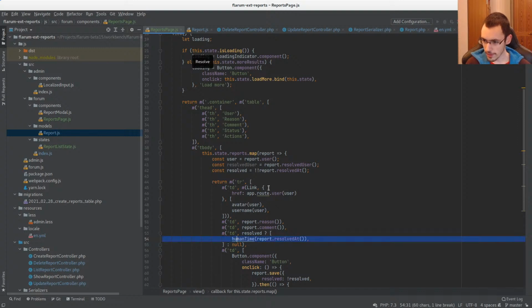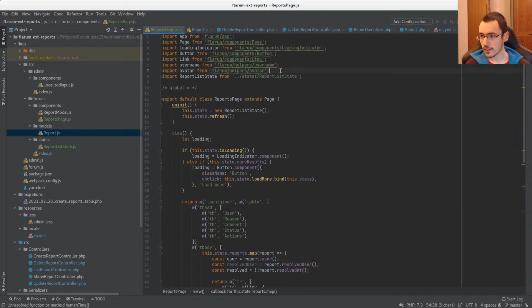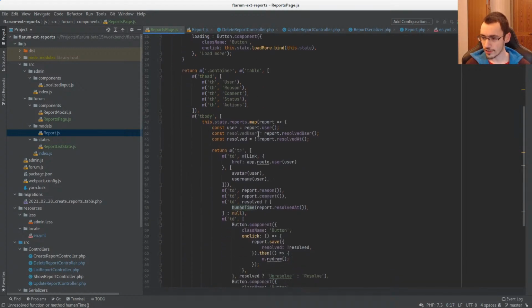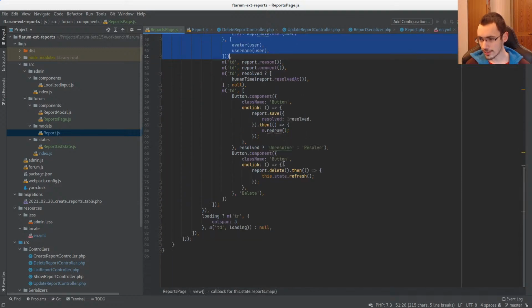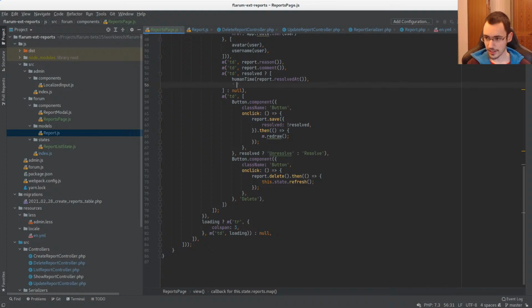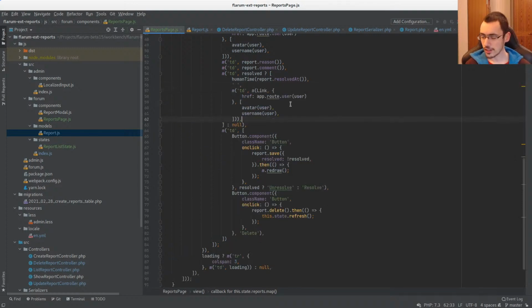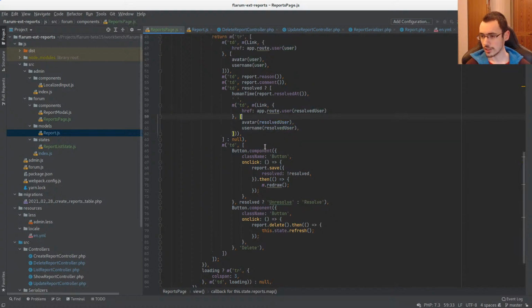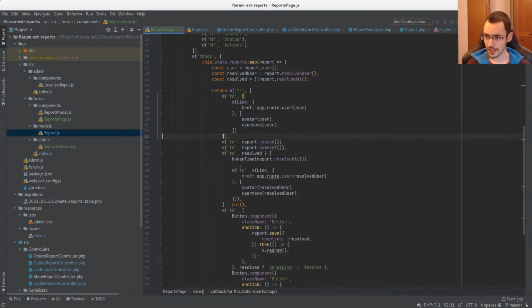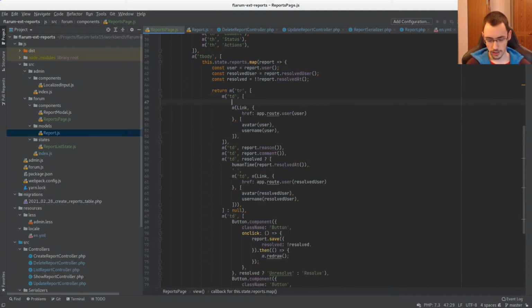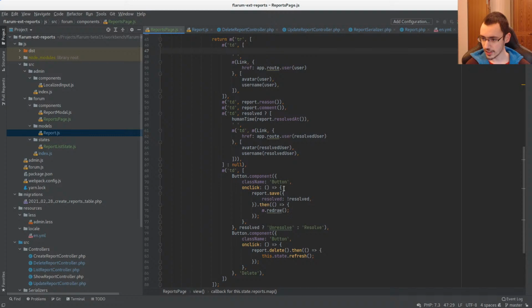So I will use the human time helper. Import this from core, and then I will show the user like this. User, and here it will be resolved user. And yes, we will actually do the same kind of stuff here to show the human time of the creation time.